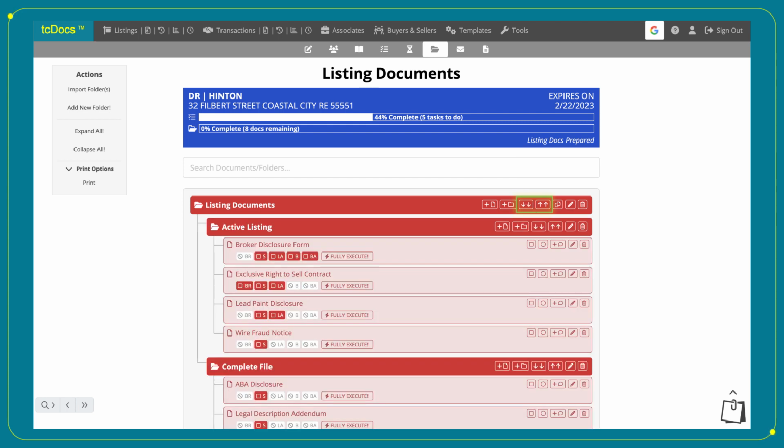Now let's use the features available to track the status of the documents. The Exclusive Right to Sell Contract, the Wire Fraud Notice, and Broker Disclosure Form are all fully executed. Click Fully Execute. Now, these documents show as green. I will mark them as complete.